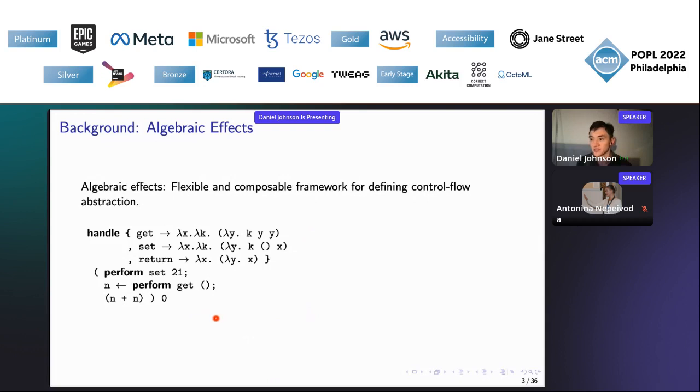And so this is an example of a program in a particular version of algebraic effects based on the lambda calculus, where we have this handle expression, which is given this dictionary of functions. Get and set are two of the effects that the handler handles, and then return is essentially what happens when you have no more effects.